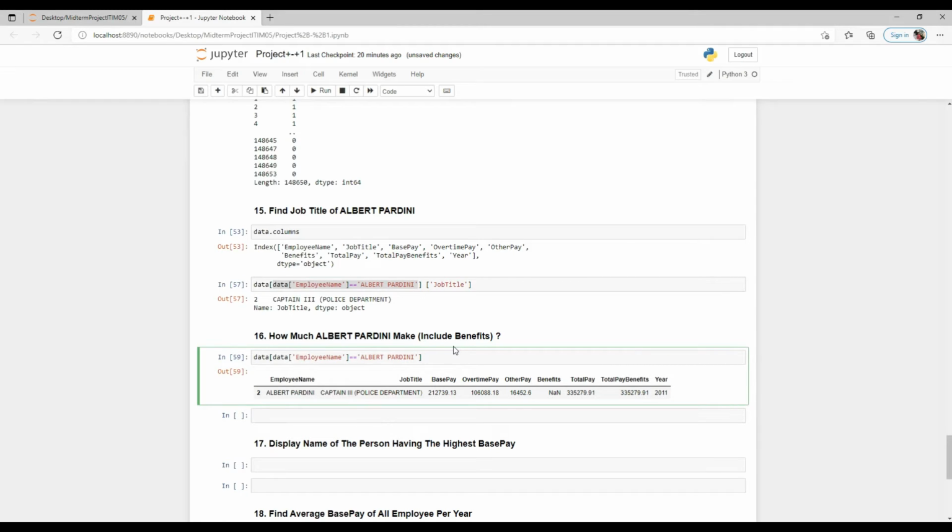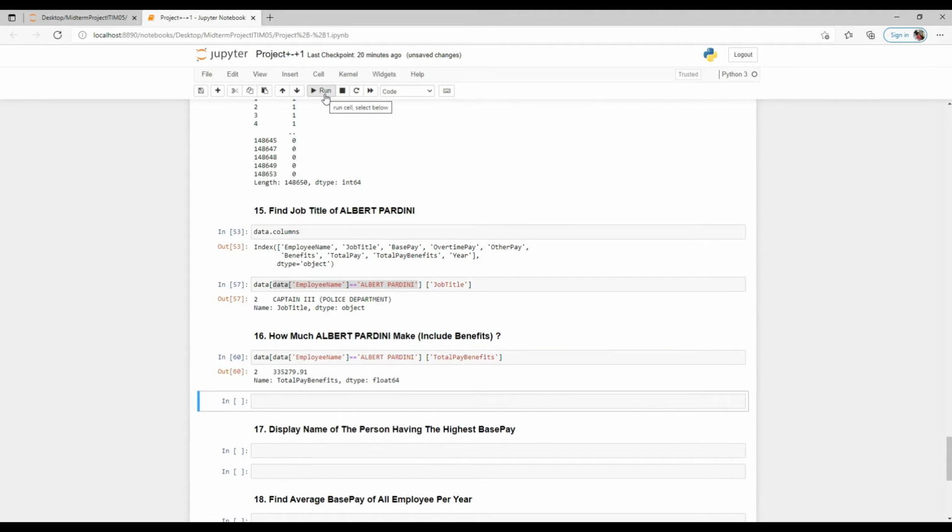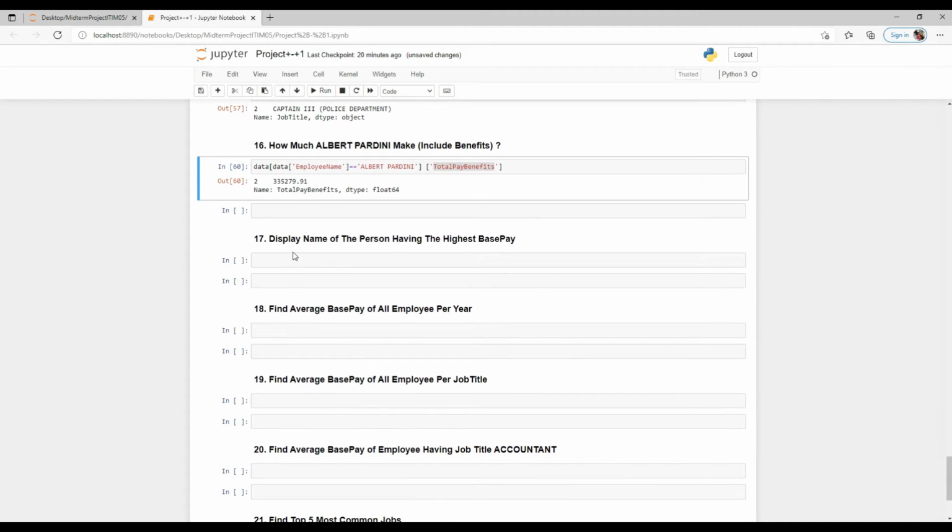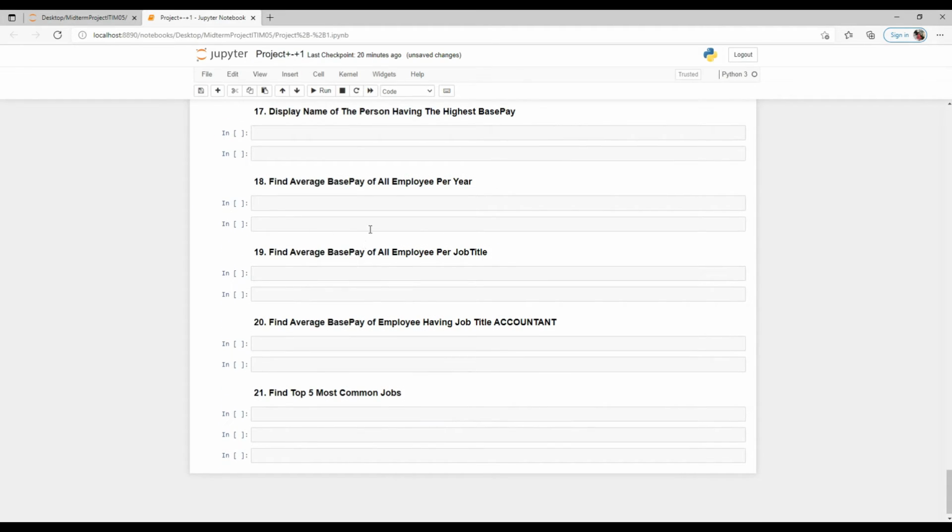So let's see the total benefits of our employee. Let's see total benefits. And then let's go ahead and run. So the total pay benefits is 335,279, whatever the currency is. So let's go ahead to our next problem, number 17.